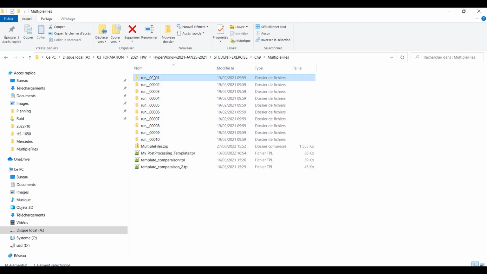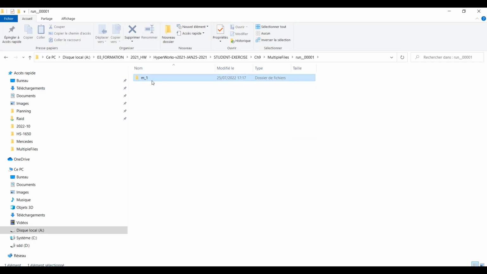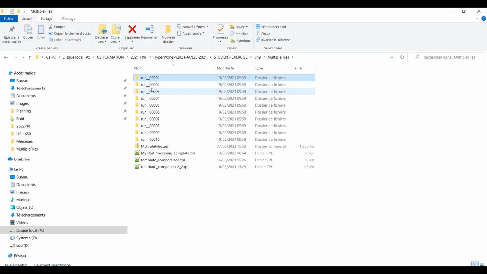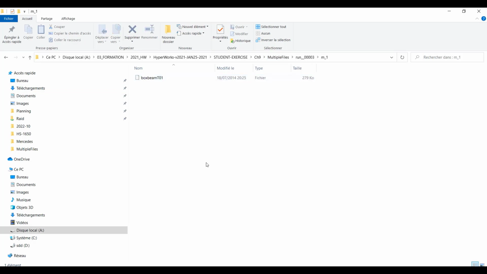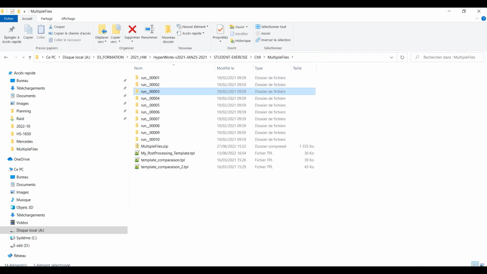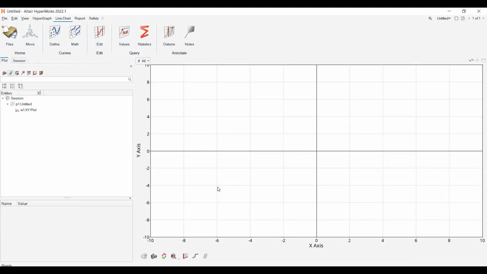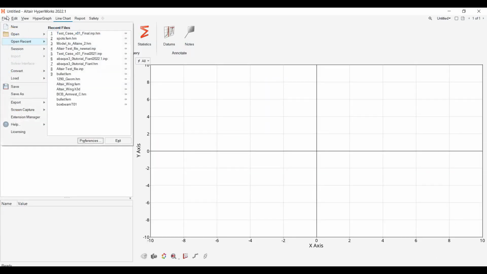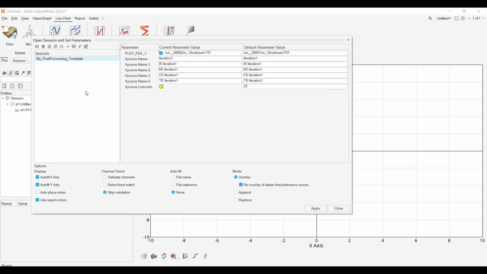And in each of these, you have the folder M1 and then your output files. And if I look at other folders, it's the same. So now what I want to do is go into HyperGraph, and the first step is that I will rely on a session file, a flexible report, a parameterized file that I previously defined.